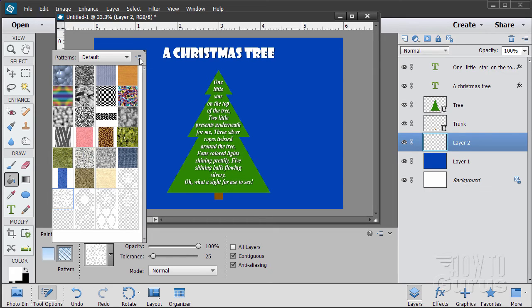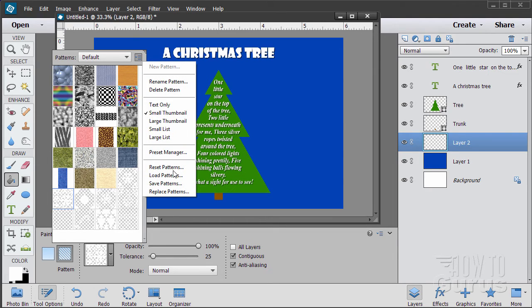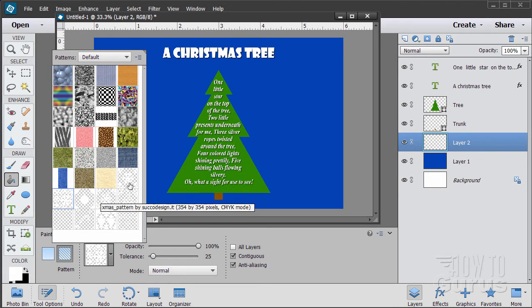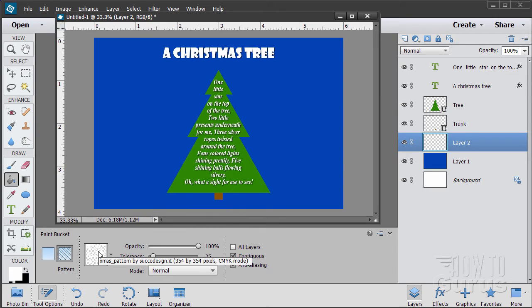Then simply go up to this little icon, come down to load patterns and navigate to where you have that pattern saved on your hard drive, and then click on that pattern. It will then load that pattern in at the bottom of your current pattern set. This is the default pattern set, and these are the Christmas patterns which I have as a default pattern set. What I'm using is right there. It's the second pattern down, and it's simply a Christmas snowflake pattern.